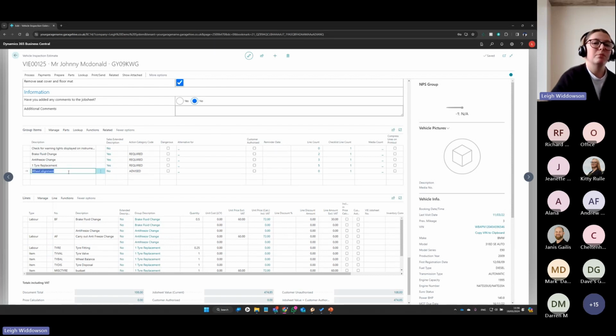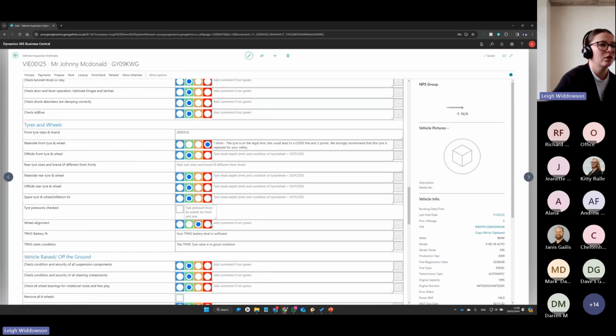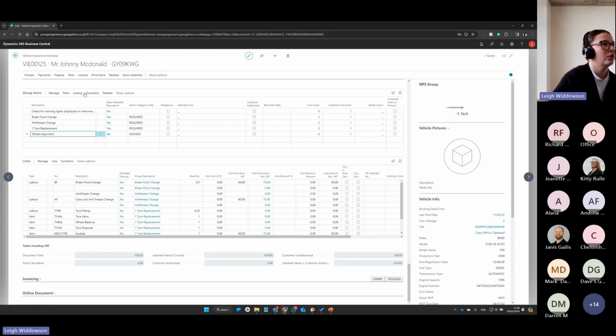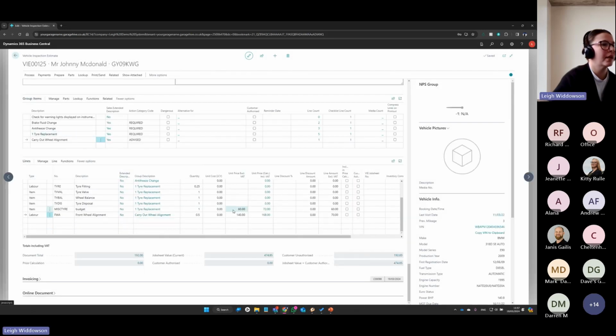You will also get stuff that may not be linked in. So wheel alignment, for example, wasn't linked in with a service package. We did say we wanted wheel alignment. It was orange, but we didn't leave a comment. It just needs wheel alignment, or we advise wheel alignment. If that's the case, again, we can just use our functions, lookup service package and select wheel alignment from there. That would then replace it with carry out wheel alignment, and add the package on there for us. We just have to add that in manually.